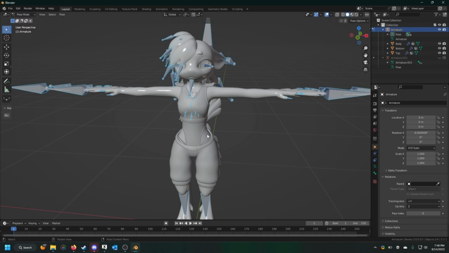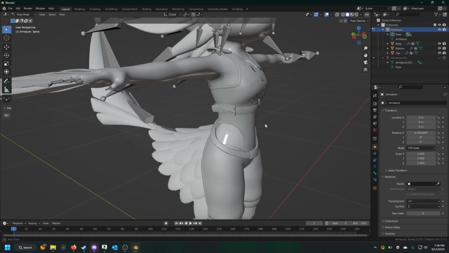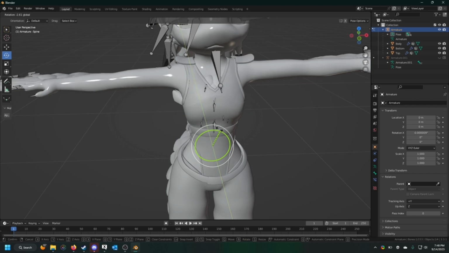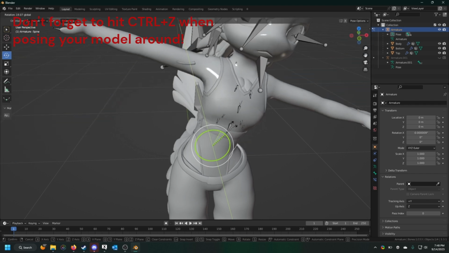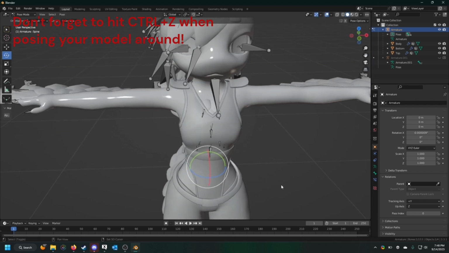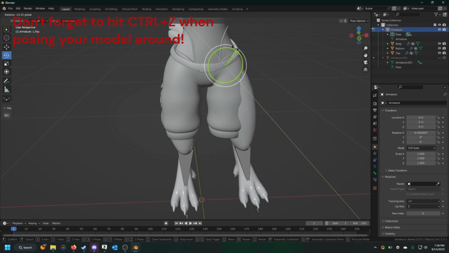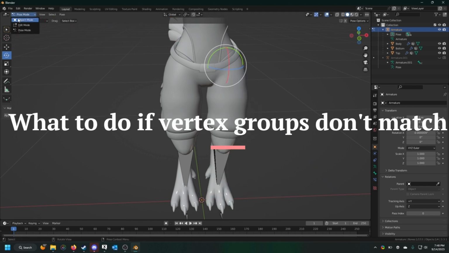To test it out, just disable your other armature here, click on the avatar's armature, go to pose mode, just click on your spine or something and go to rotate and just move it around. If the clothing moves with the avatar, everything's working as intended. Move the legs around. Oh, something's wrong.